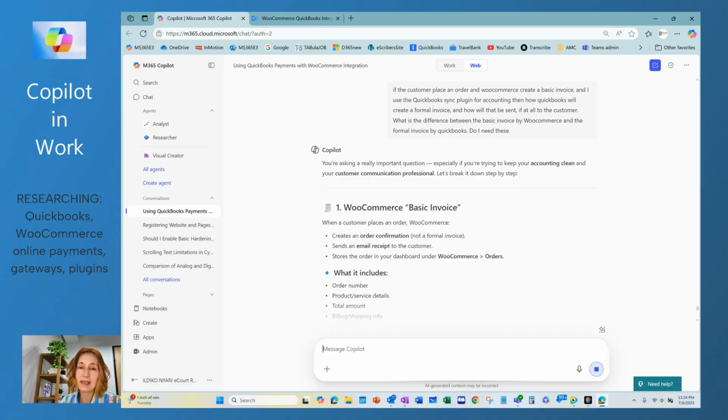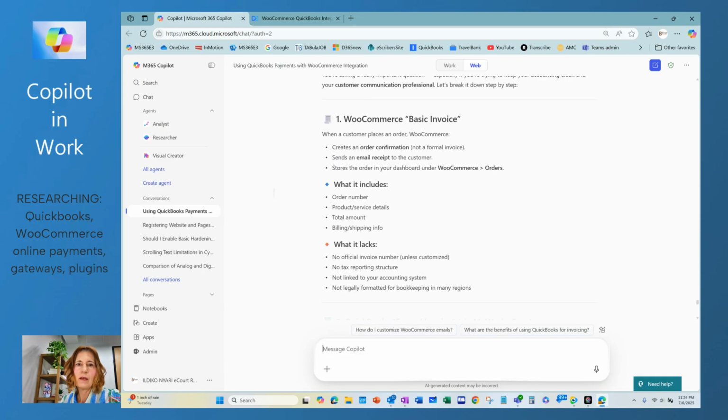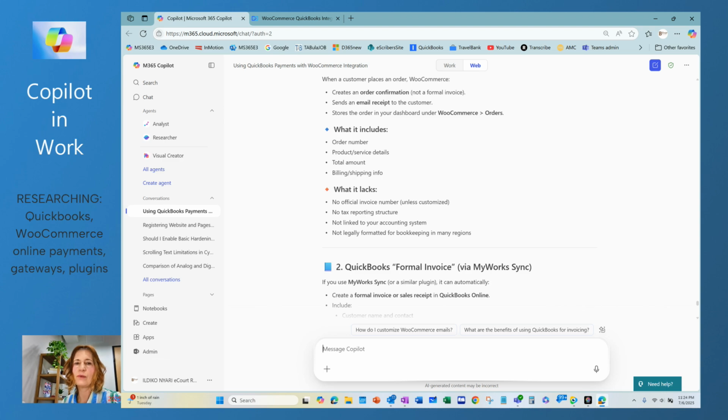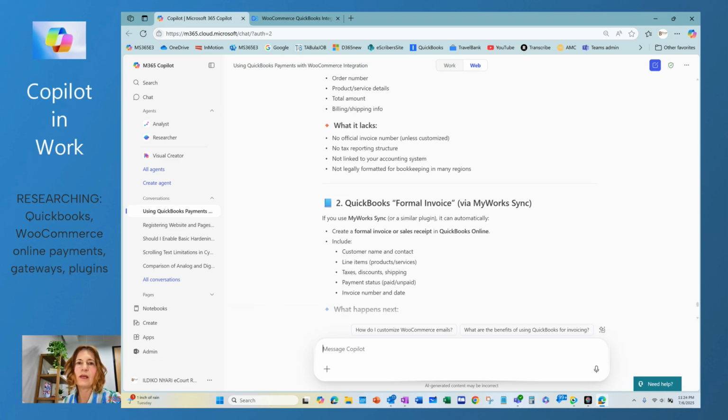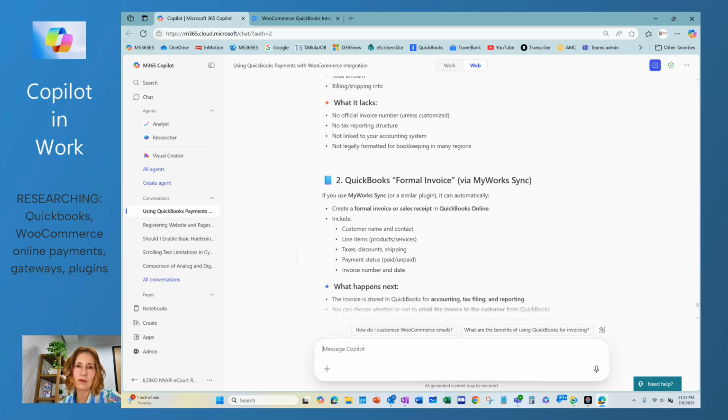You are asking really important questions, especially for accounting, clean records, and customer communication. So let's break it down. WooCommerce basic invoice: when a customer places an order, it creates an order confirmation and an email receipt, which includes the order number, product sales, and total amount. What it lacks: no official invoice number, no tax reporting structure, not linked to the accounting system, and not legally formatted for bookkeeping in many regions.